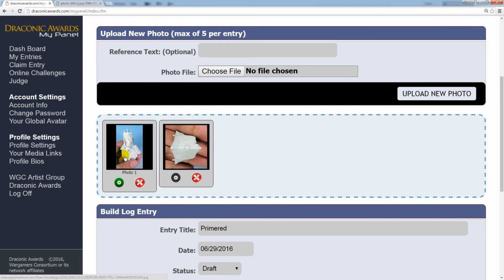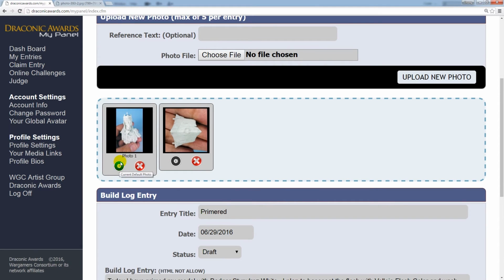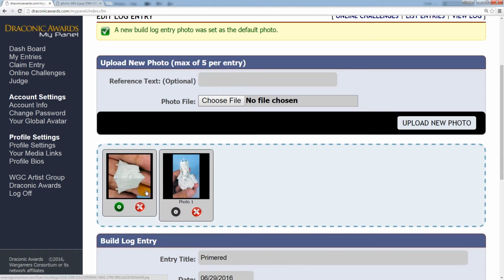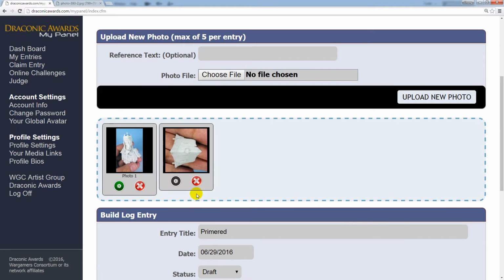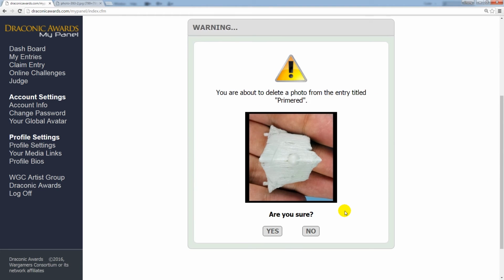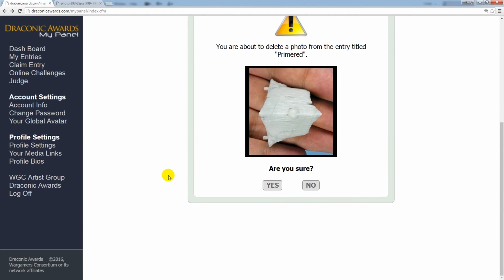Now this is the default photo right here. Default meaning the photo to show as the entry photo when listing it or what have you. You can change the default photo by clicking this gear icon to make that picture the default picture. You can also delete the picture if you want. Go ahead and make this default again and we'll delete this picture. Just click yes if you're sure, no if you're not.